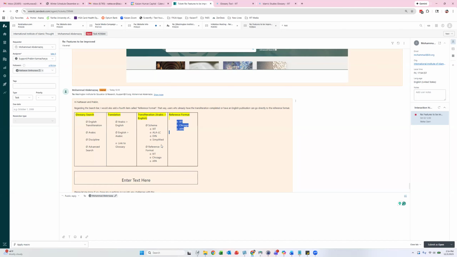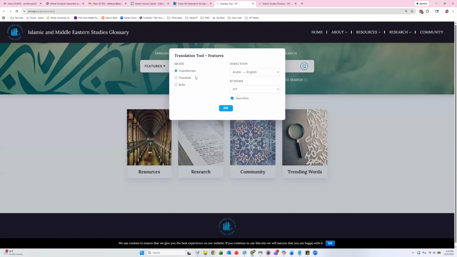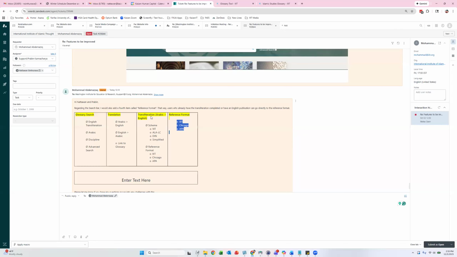All right, I got that one. So for the transliteration, and for the translation, both of these features, would both have a scheme, or just transliteration? Just transliteration has a scheme. Okay, and translation doesn't need a scheme. No. Okay, all right.